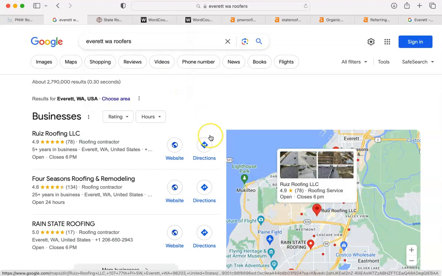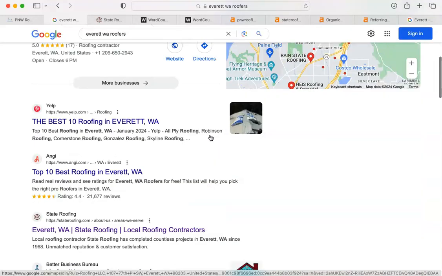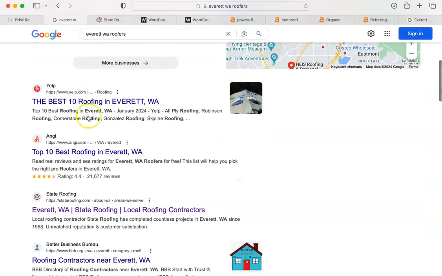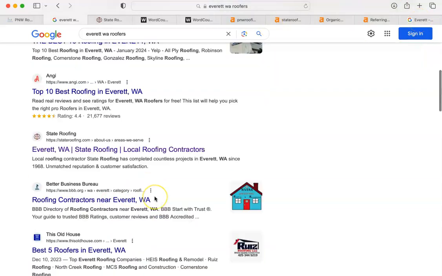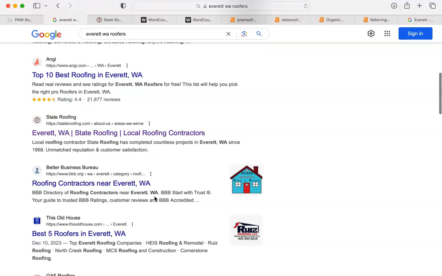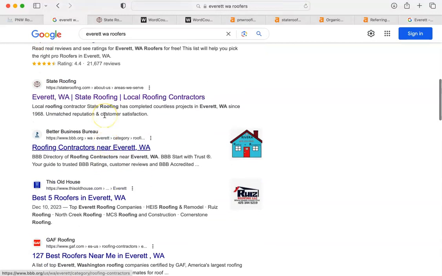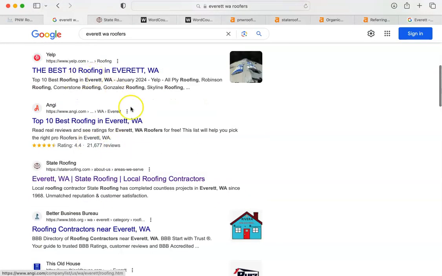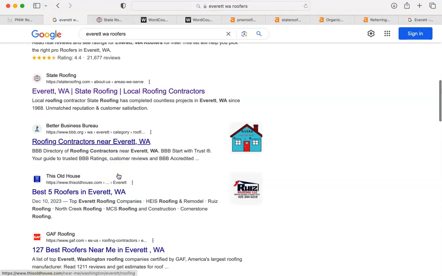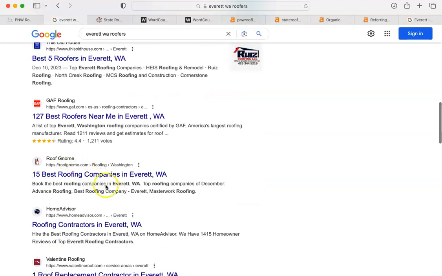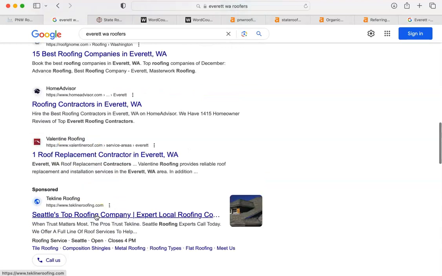But you are competing on an internet basis now, a virtual basis, not just a physical space. So they wrote themselves in as an Everett roofer, and they are getting the top of the Google search for Everett. Everything before them is lists like Yelp or Angie. Everything after them are lists. It's a while till we go, there we go, Roof Gnome. No, that's also a list. Valentine Roofing. Look how far down the next one is.